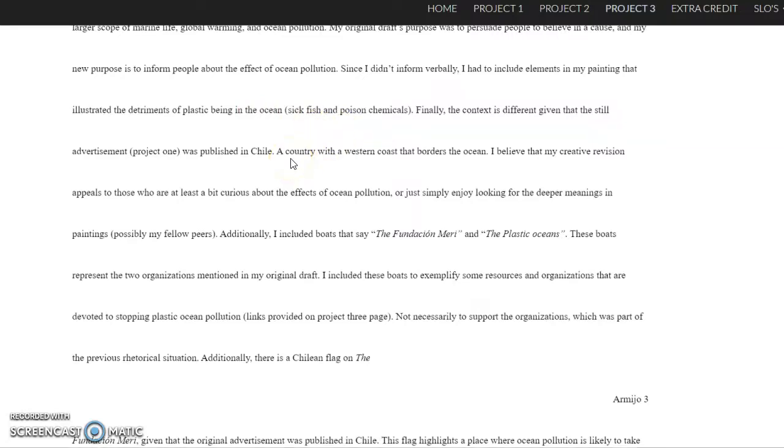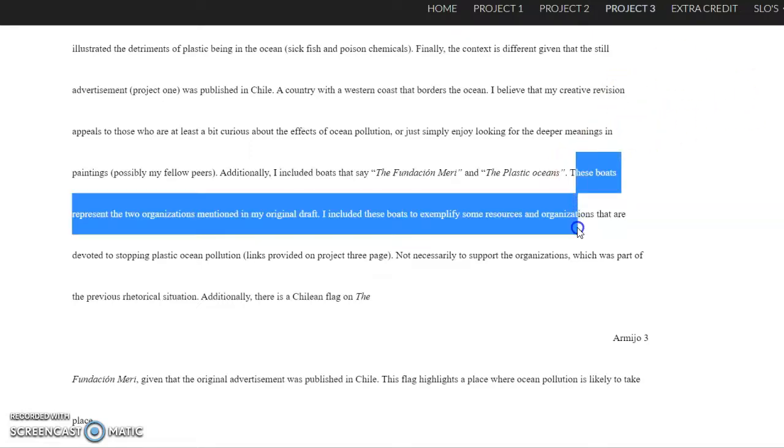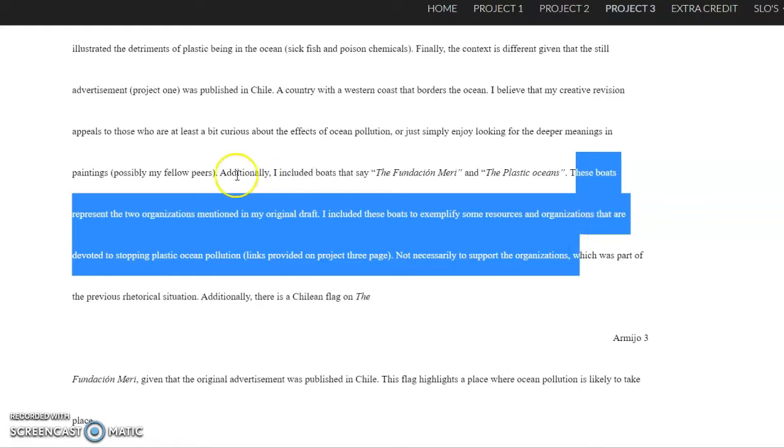And so she's constantly pointing back to the art piece itself and saying, here's this part of the art represents this, this part of this art is doing this, and explaining how her argument changed and what the new piece is communicating fully. Right here you see these boats represent the two organizations mentioned in my original draft, right? So she says the boats have names on them, right?